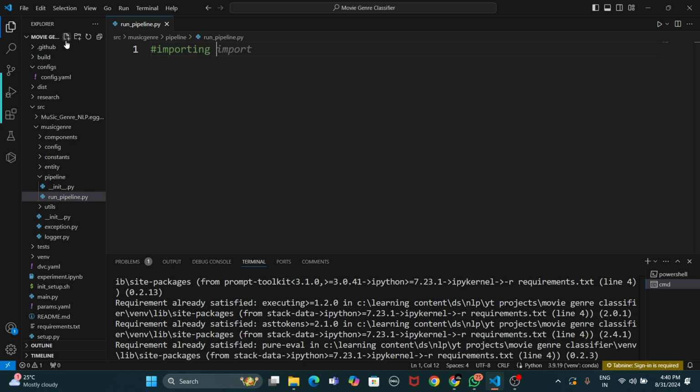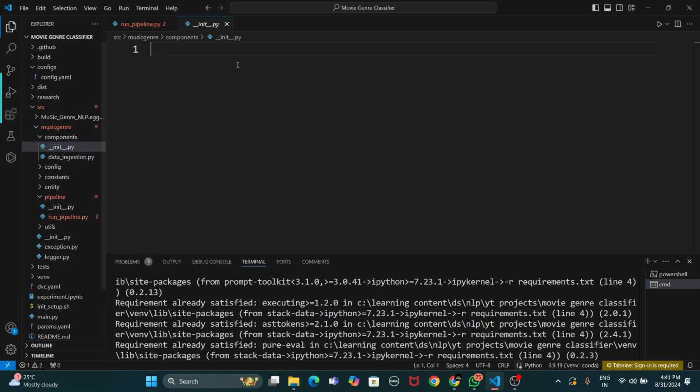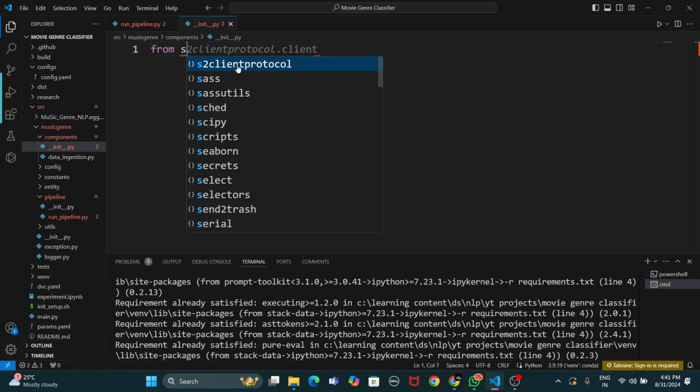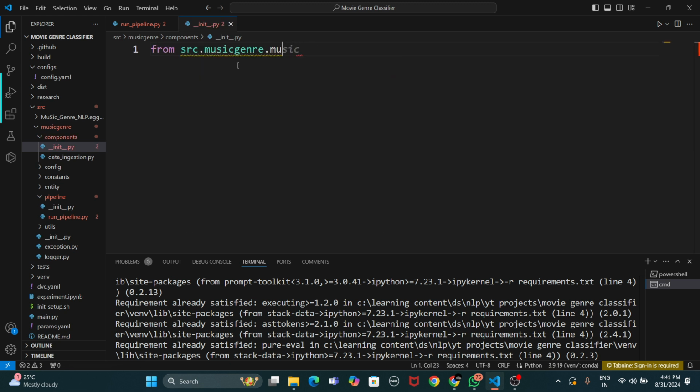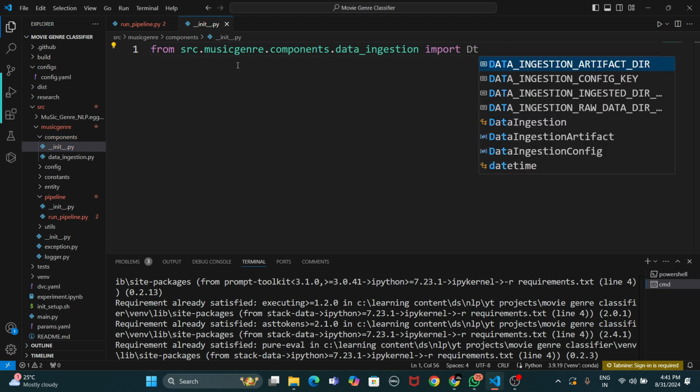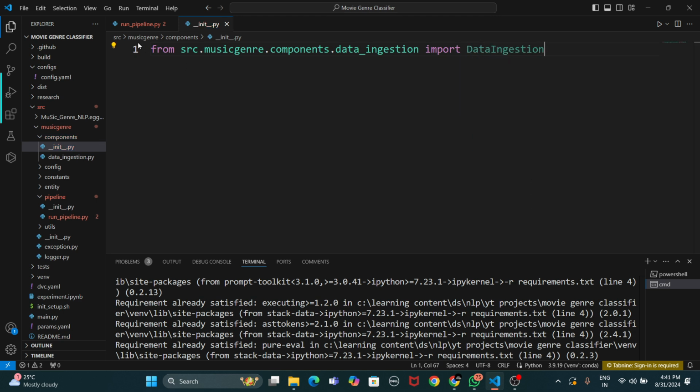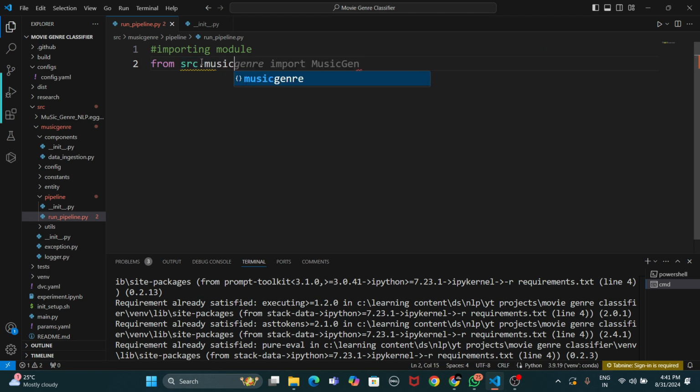Importing modules. Okay, so again from source.music_genre, hold on, I think I forgot one thing. Inside that I'll call from source, inside component also I'll call it the same way, music_genre.components.data_ingestion, import data ingestion.